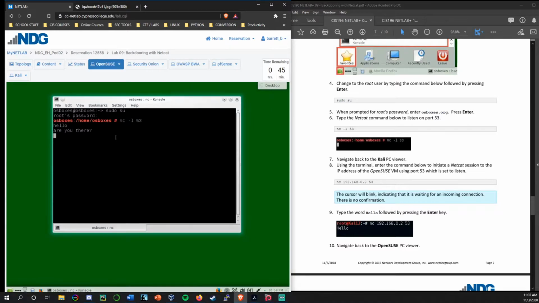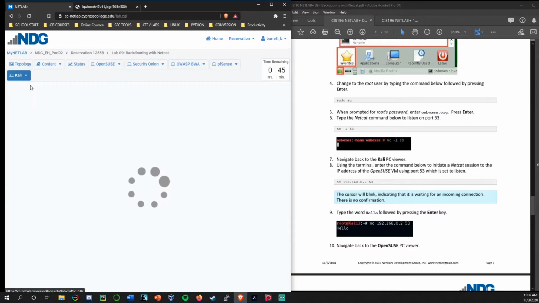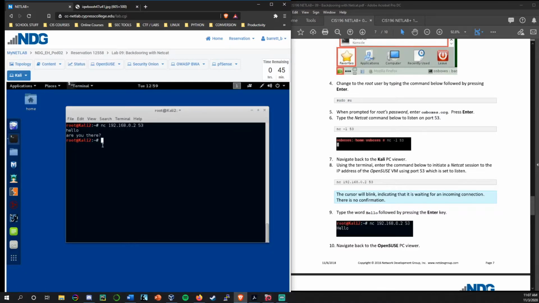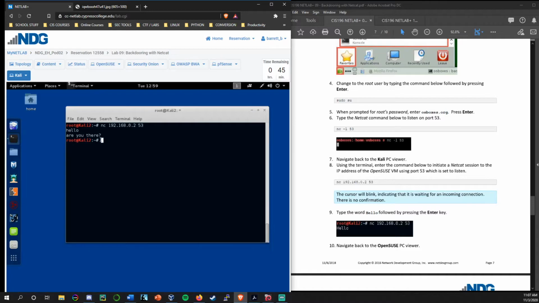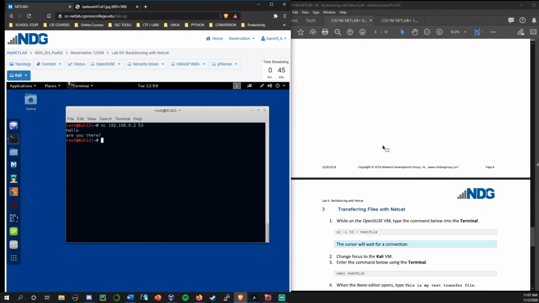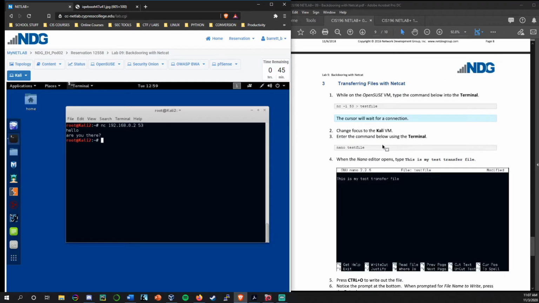Okay, so let's go ahead and press Control-C here. This will have closed out. Since we pressed Control-C over here, we closed that listening connection, and then it closed out here. All right, so now we can look at transferring files with Netcat.